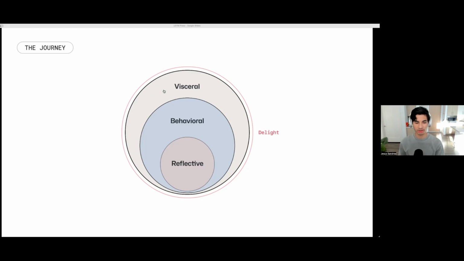The second one would be behavioral design, where form drives function, and it includes usability and understanding. The third one would be reflective design, where it's more about the brand and the story of the product. It's usually associated with part of your identity. And of course, ideally, we would want to strive for a balance where we find delight.